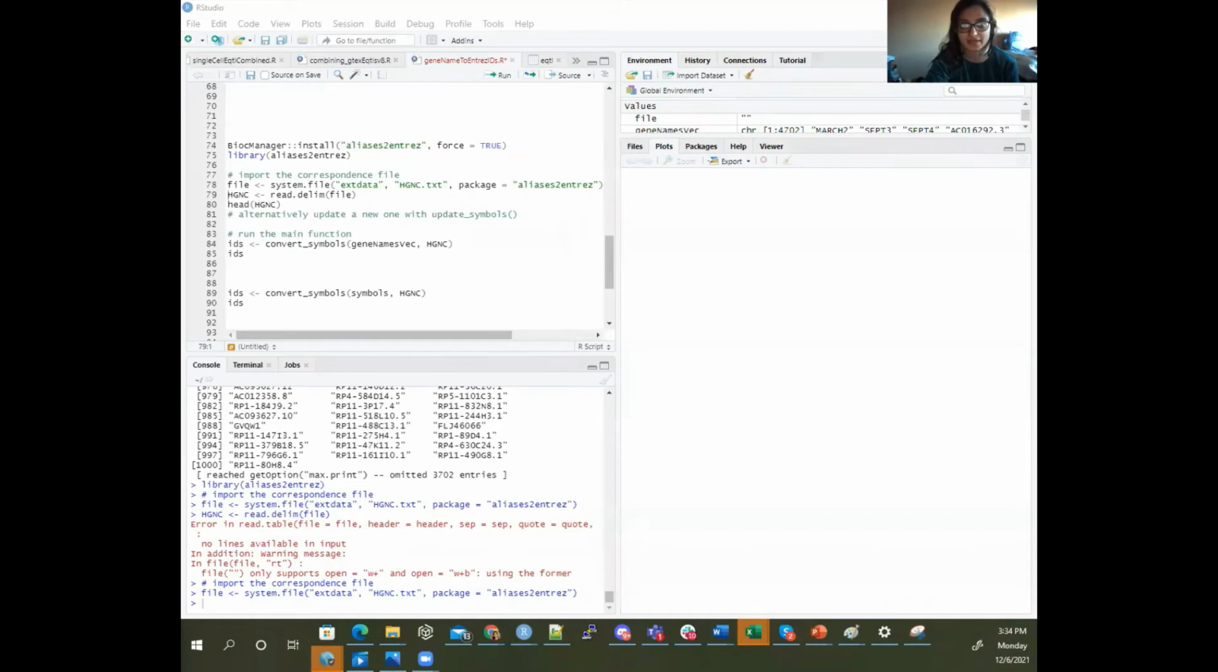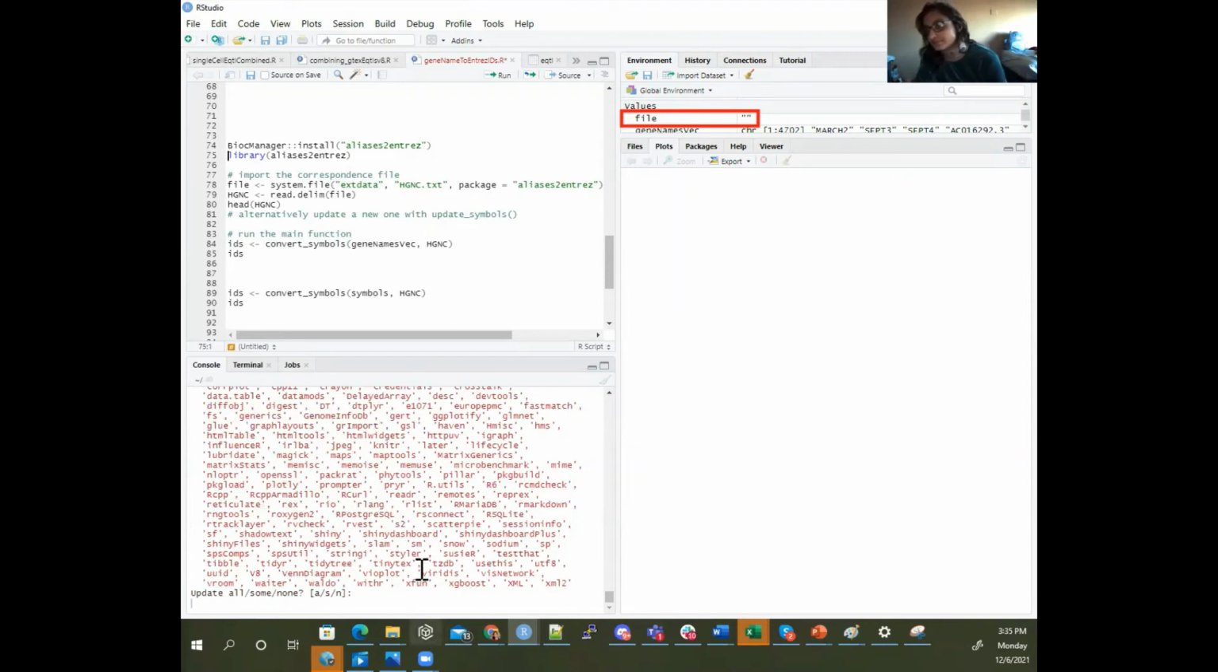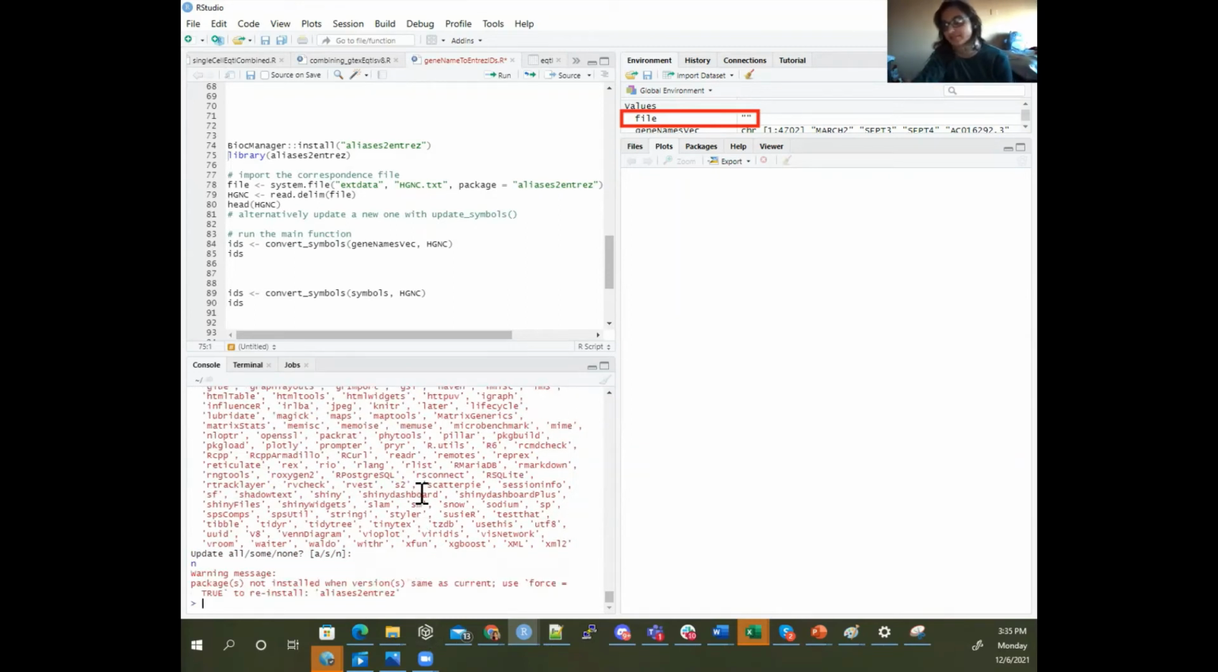So if you see that, I'm going to see what will happen if I try to reinstall this. If I were to run this right now without the force equals true, let me show this to you, what would happen? I'm just going to do N. I don't want to update these packages right now. It says packages not installed when version is the same as current. Use force equals true to reinstall. So I'm just going to try it and see what happens.